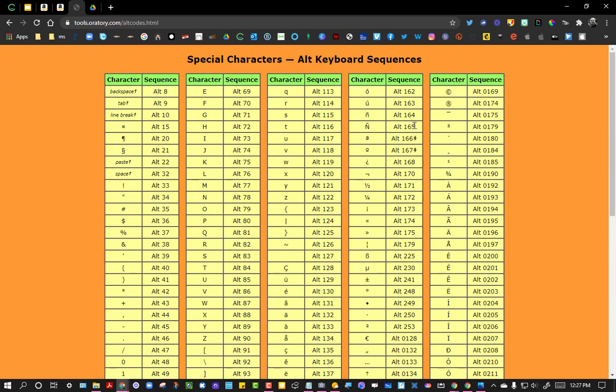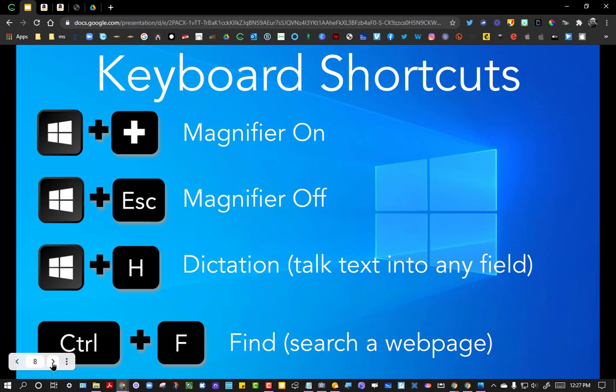And then you get to know your codes, the ones that you use really often. So we have the tilde over the lowercase n, Alt 164. That's a really cool thing to know. A few more. The magnifier, remember I have mine pinned down here, but you can also use a keyboard shortcut to turn it on. Windows plus plus turns it on. Windows plus escape turns it off.